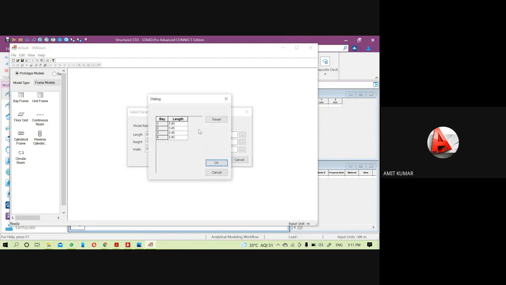But along the height, the first floor height is 4.2 meter, so I will change it to 4.2. Then the next is at a height of 3.2. That means the remaining are at the same height value. So it will be 3.2, 3.2 for all. That means the sum of these values will be 13.8.